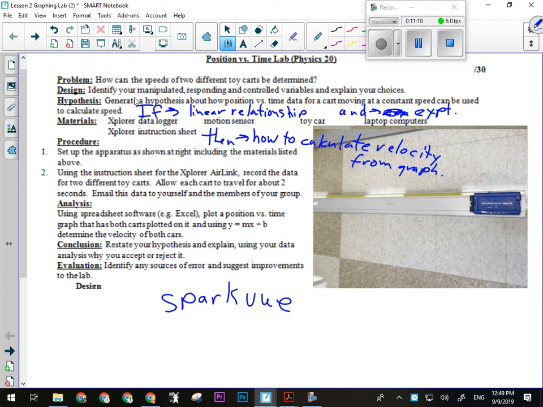In the then part we'll need to talk about how you will calculate the velocity of the cart using your position versus time graph. We have done that lots of times already, and we've talked about it lots already too. You should be able to figure out how you get velocity from a position versus time graph. That's what the then part will be about.